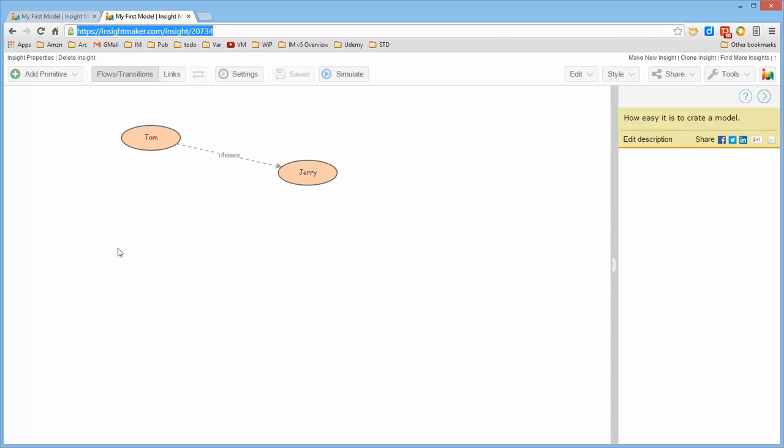And they can then look at this model. They won't be able to edit it. There are ways that you can give them access to edit it if you want them to, though all of the models that you create in Insight Maker, unless you explicitly make them private, are visible by anyone else. And all they need to have is the URL.